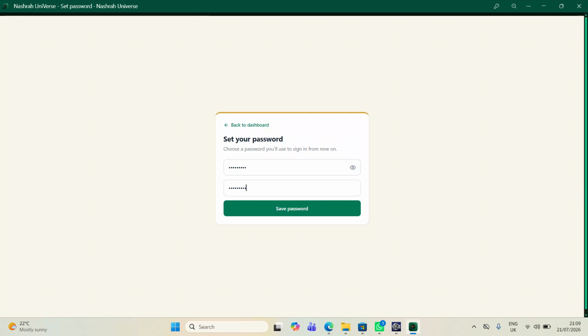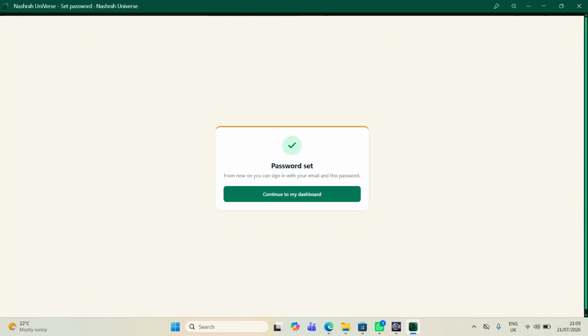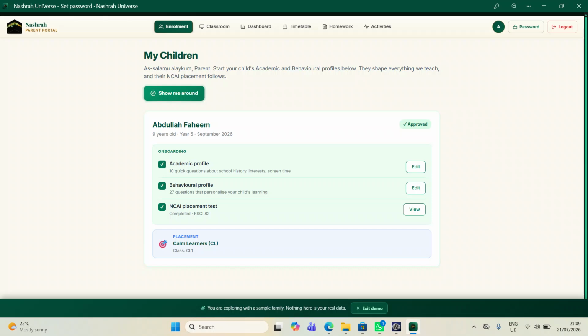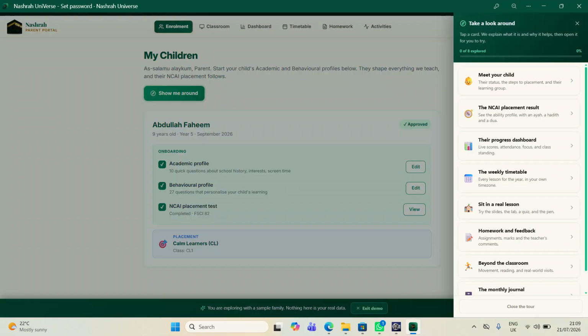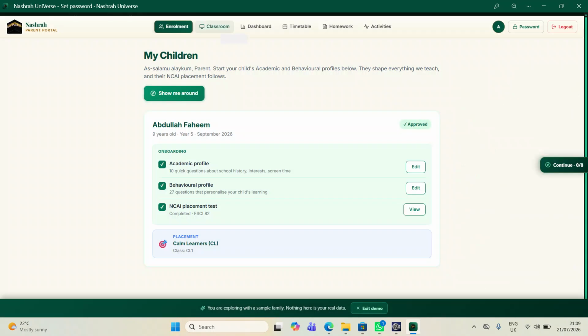you can put a percentage and any of the symbols and signs or letters. And then you will do set up my password. Now you have access to this platform to look at it in your own time, right? So you can either go to show me around and take your time to go through all of this.